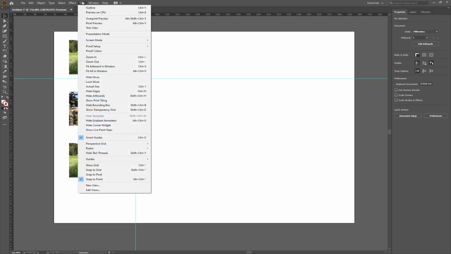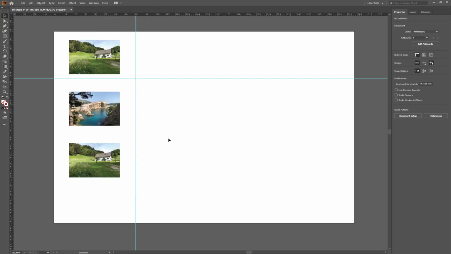go to View and find Guides here. Here you can hide them and show them again. You can lock them or you can clear them and so on. So this is here, locking would then make them stay in place.